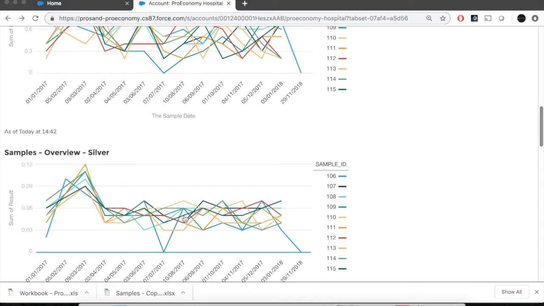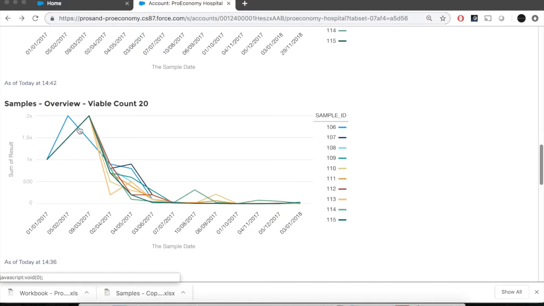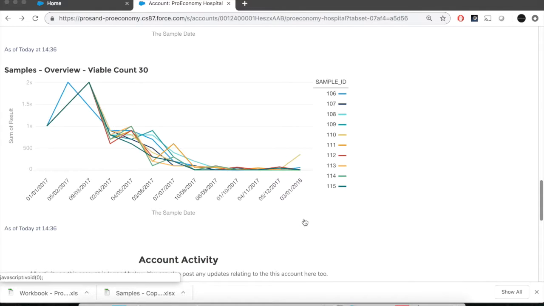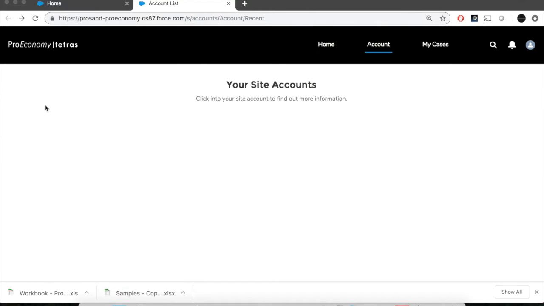So we're looking to maintain a specific level of silver in the system to get rid of your Legionella and Pseudomonas, and that's what we're seeing here. And then if we keep on scrolling down, you've got exactly the same thing with TVCs at 20 degrees. So you're seeing TVCs at 20 degrees dramatically falling as a trend analysis, and TVCs dramatically falling at 30 degrees as a trend analysis.